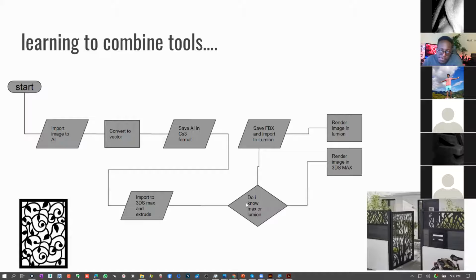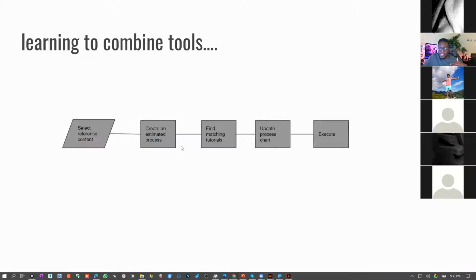Now, from this point, you might say, well, do I know Max or Lumion? Because the objective is that you need to render out this gate here. So this might be where you ask yourself a decision. Do I need to save it in an FBX format and send it into Lumion, or do I render it directly in Max? So all of this is create the estimated process.